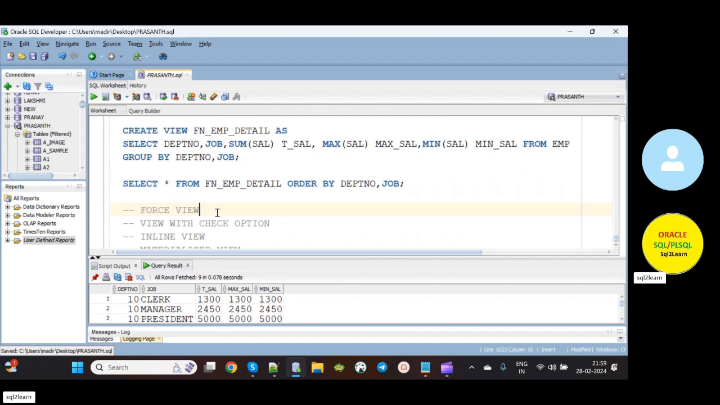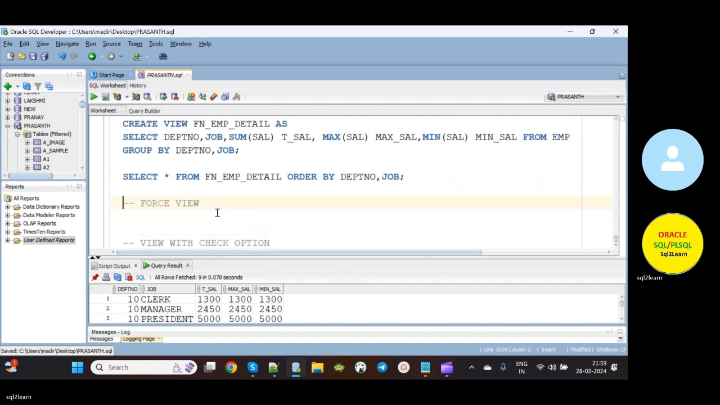Next, coming to force view. Force view is a special view again. So we can create a view on non-existing tables. It is a special view where we can create a view on a non-existing table. That means you are going to forcefully create a view without the table's existence.